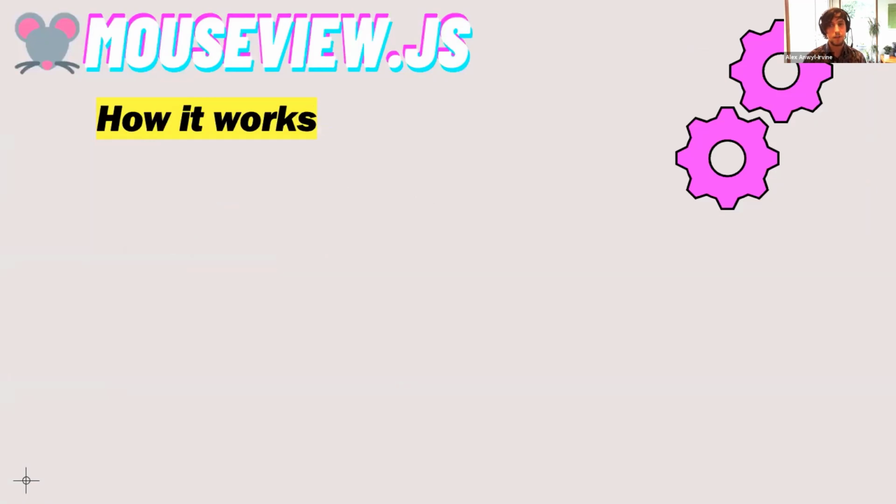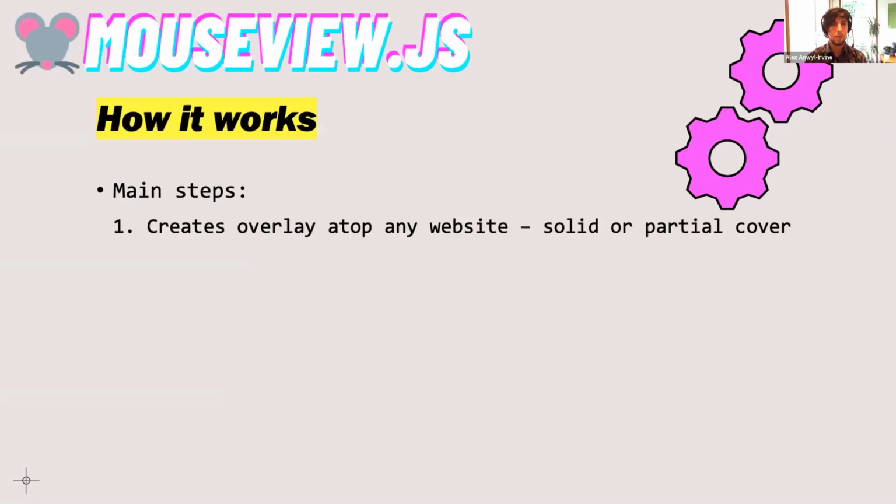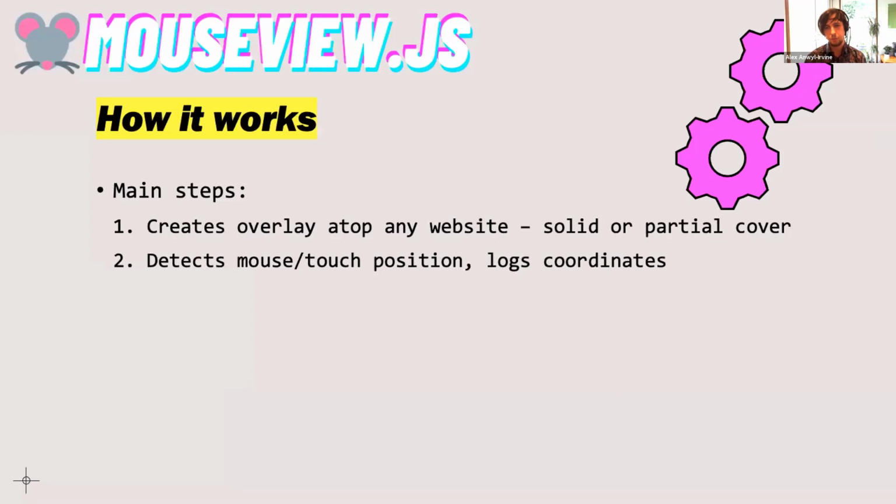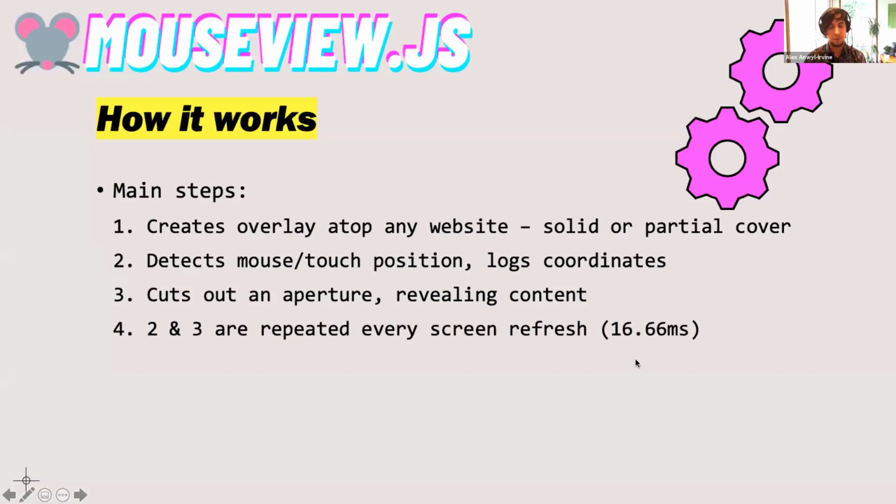And the solution we came up with is mouse tracking with an occluding layer. And this is a pretty simple idea, and it has none of the fiddly technical issues that you have with webcam eye tracking. And this works in the following main steps. So first, we create an overlay atop any website, and this can either be solid or a partial cover. Second, we then detect the mouse position or touch position on the touch screen, and then record those coordinates. And at the same time, an aperture is cut in the overlay, which reveals the content underneath. We then iterate between points 2 and 3, which moves the aperture to the mouse location or finger location on the touch screen every time the screen refreshes.